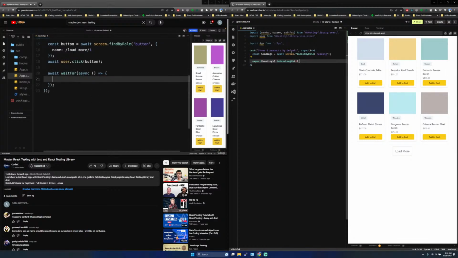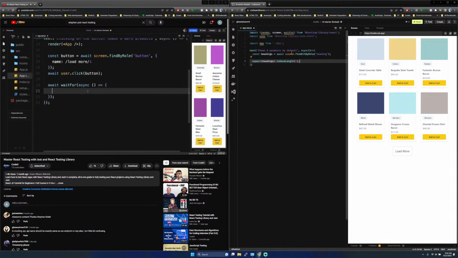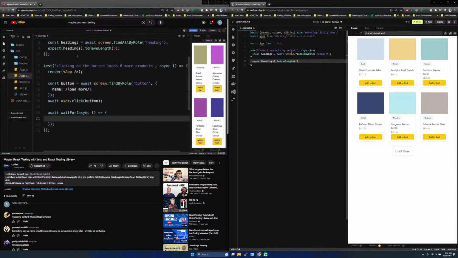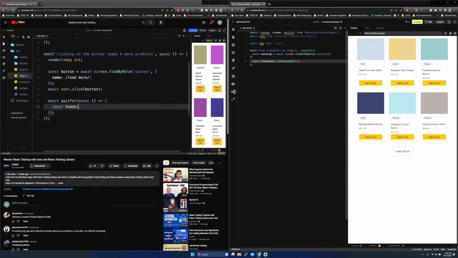And then inside of here, I'm going to again try to find all the different headings that are available on the screen. And this time around, I want to make sure that there are 12 of them. So I'll say const headings = await screen.findAllByRole with a string of heading. And then I will expect to find 6 headings, or excuse me, 12 this time, toHaveLength(12). There we go.